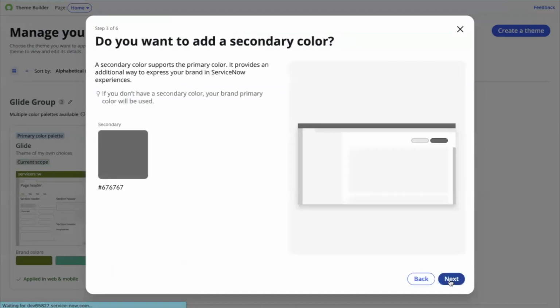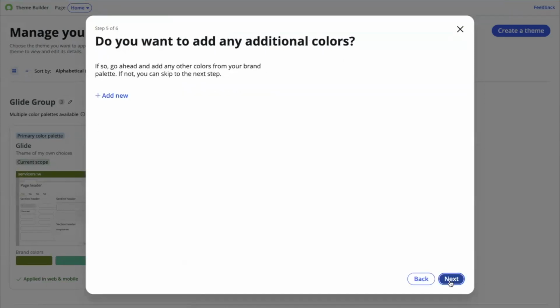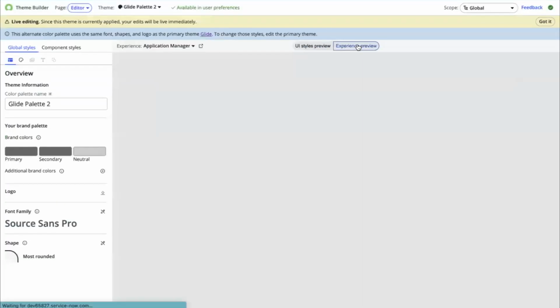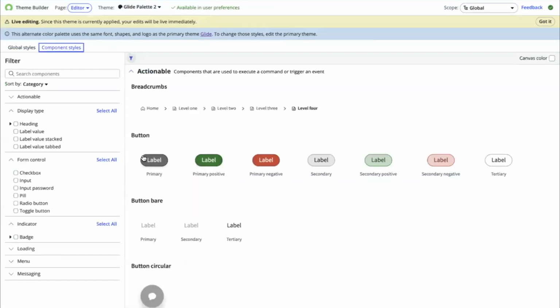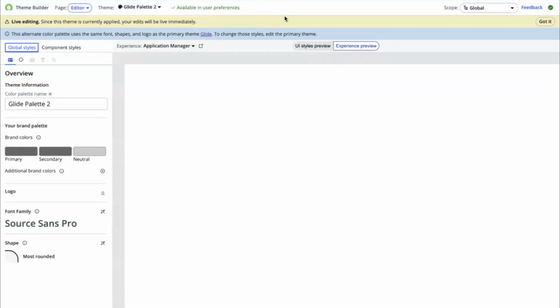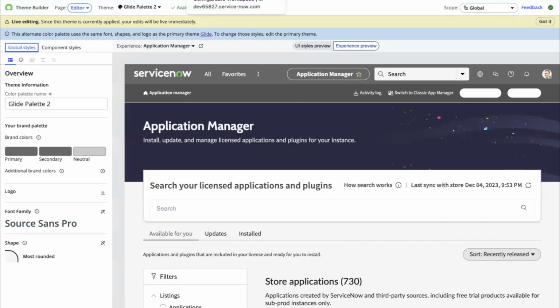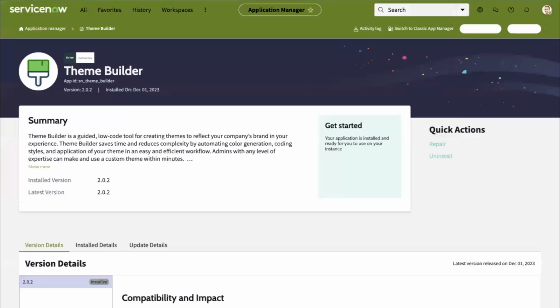And I'm going with the same colors which they have provided. I'm creating a palette. So this is my secondary palette, and you can see component styles. Colors will be changed automatically with the primary and secondary and neutral colors. And these can be captured in the update sets while you are working, and those can be moved to different instances. Let's check on our main page.